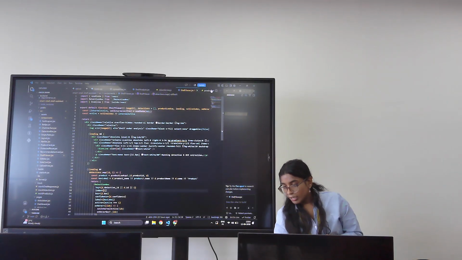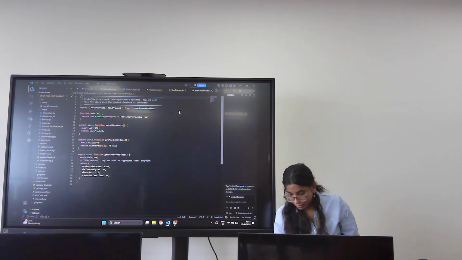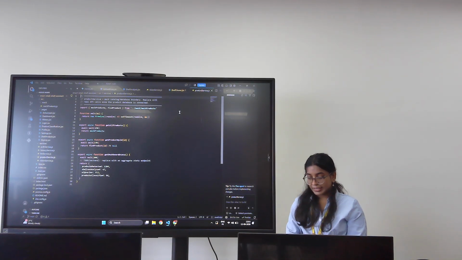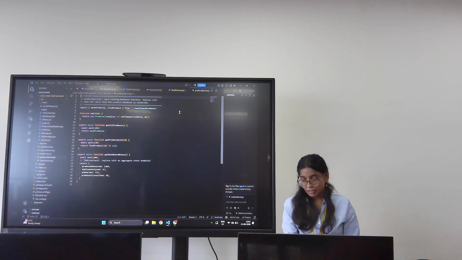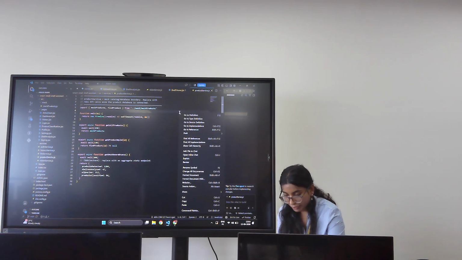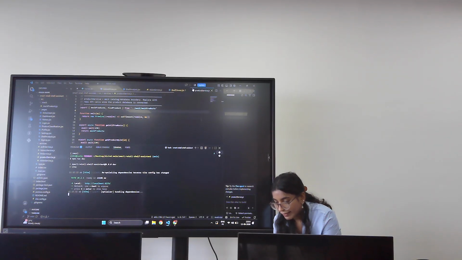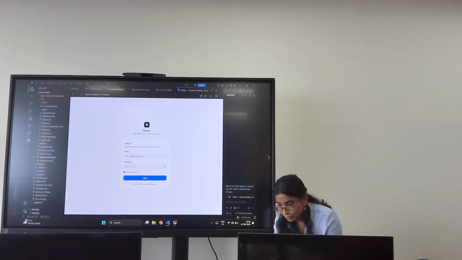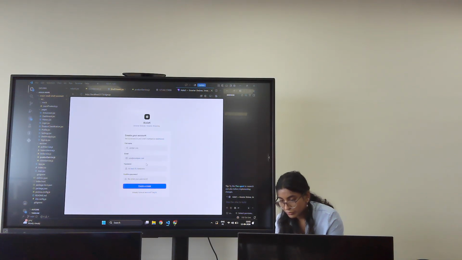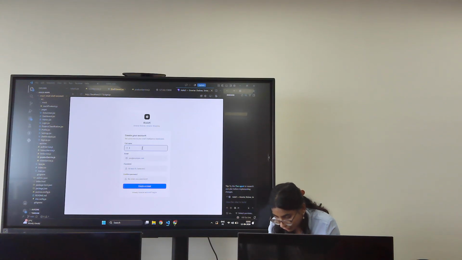Then in product service, the frontend receives the data and displays the bounding boxes and the product information. Now we're going to upload an image and analyze it. So here we are. First we have to log in. We're going to sign up using an account because we don't have one now.